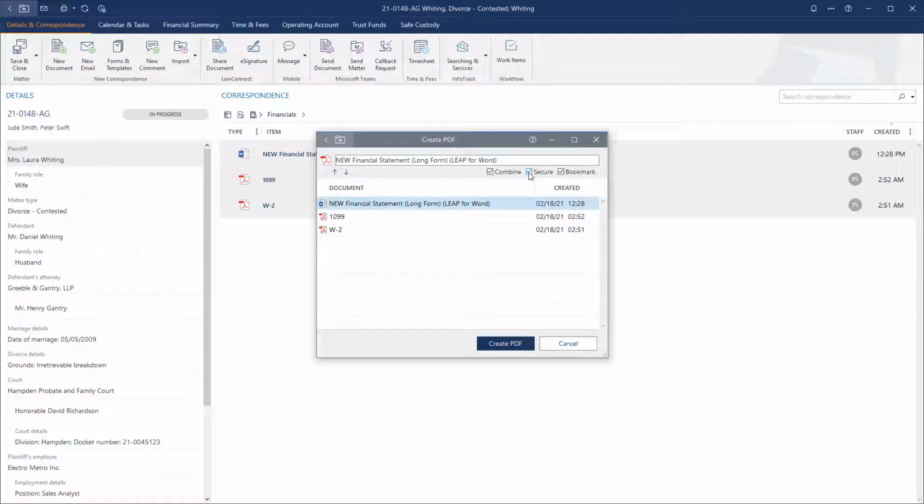Next, we can leave the Secure option checked so that no one can make future edits to the document, or unchecked so that recipients of the PDF will be able to make edits. Let's wrap things up by giving a suitable name to the document and clicking Create PDF.